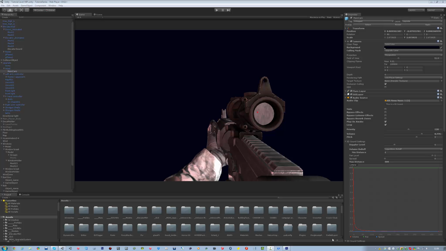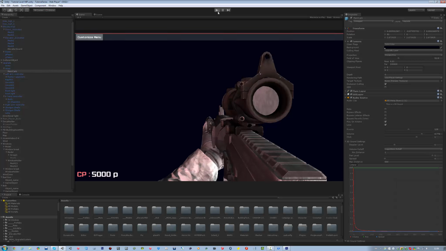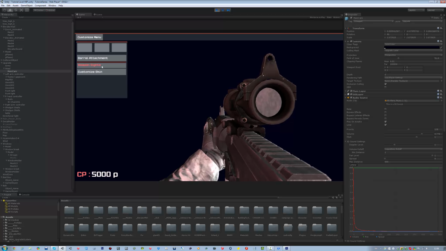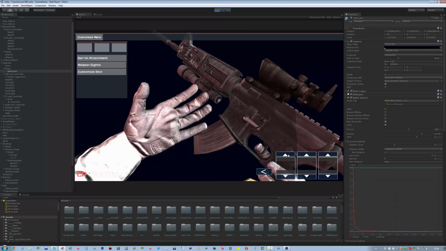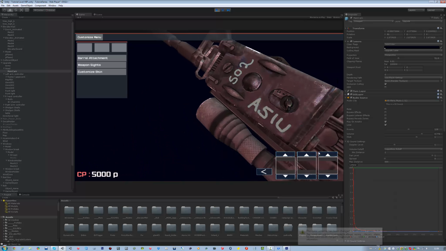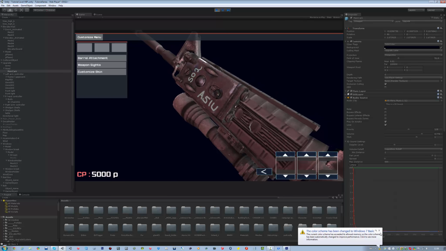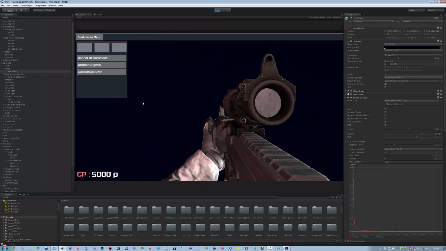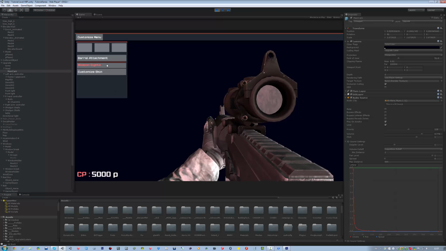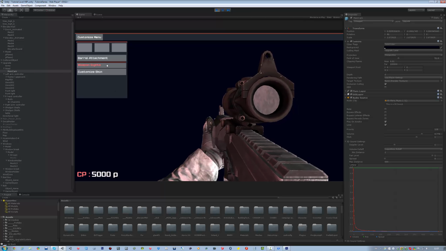Right, last time we left off, we were working with our customization menu, and we left off with adding the weapon sight. So what happened was, if you click on barrel attachment, this happens. We also added these, so it goes to the right attachments. And if you press back, it goes into its normal view. There's still a bug I know of, which I'll fix at the end because it's quite small.